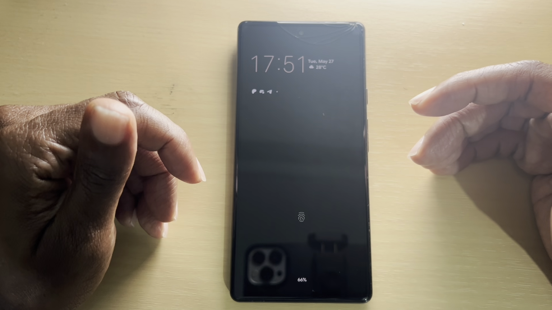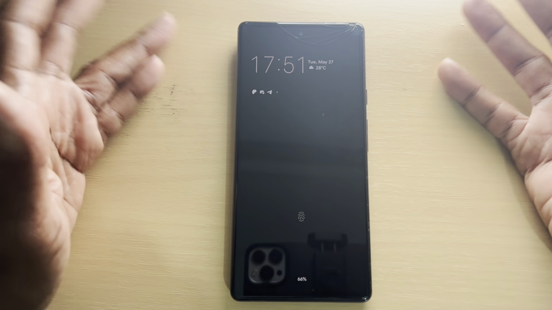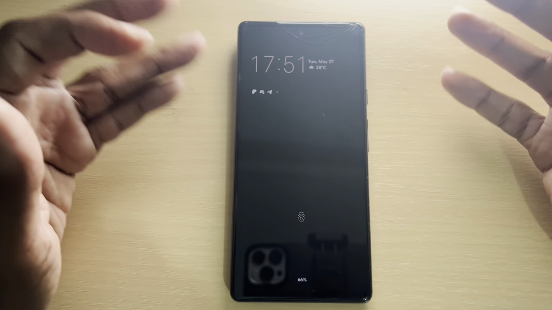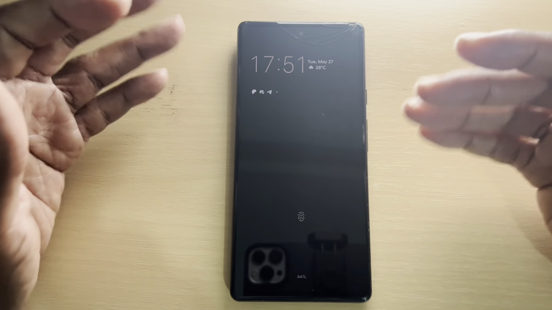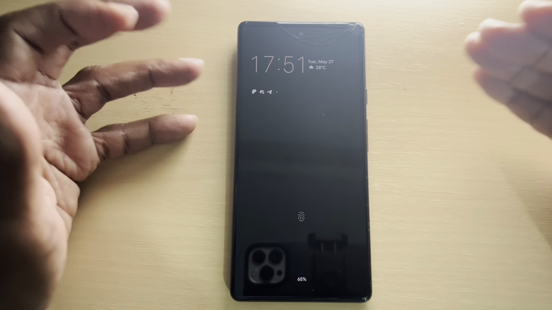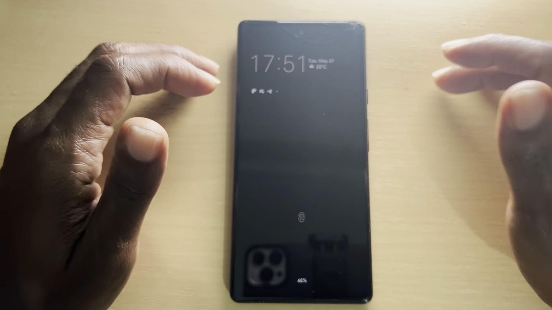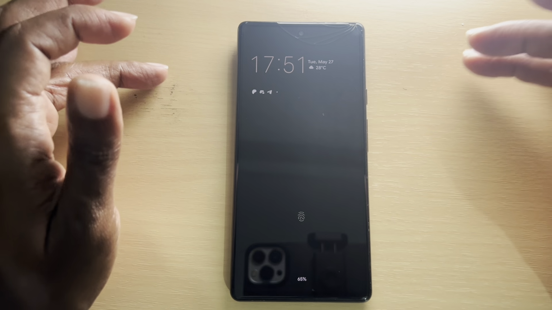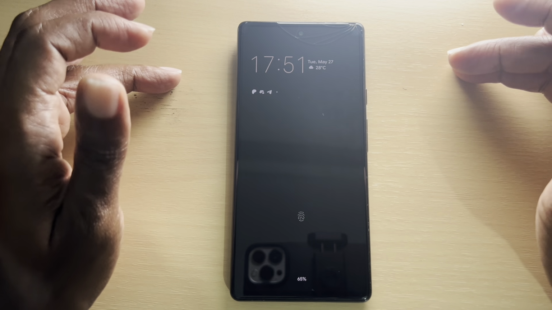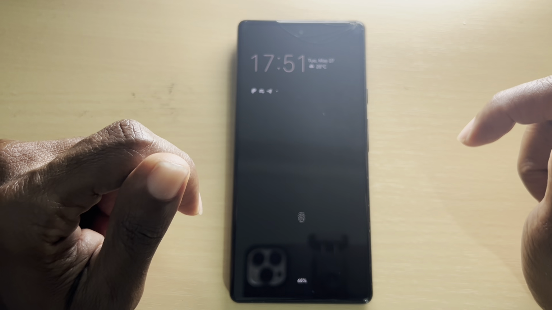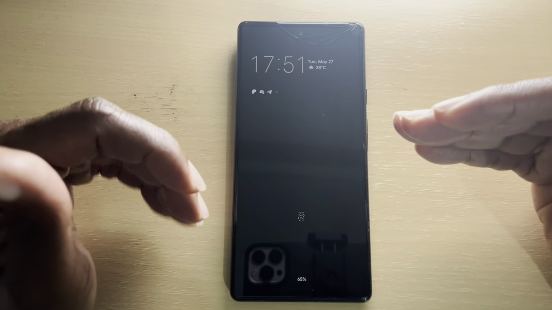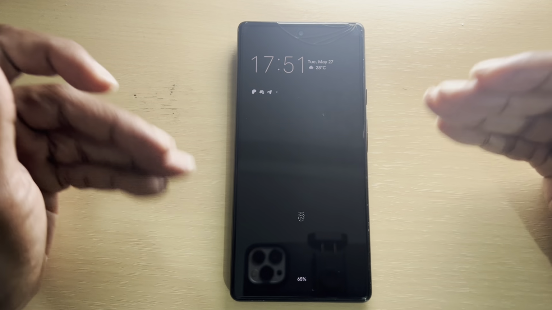We didn't expect anything at I/O, and I/O was all about AI and the glasses and a whole bunch of stuff and everything they're doing in that field. But on that day, they dropped Android 16 QPR Beta 1. So, of course, I got it, and let's talk about what I like about it.